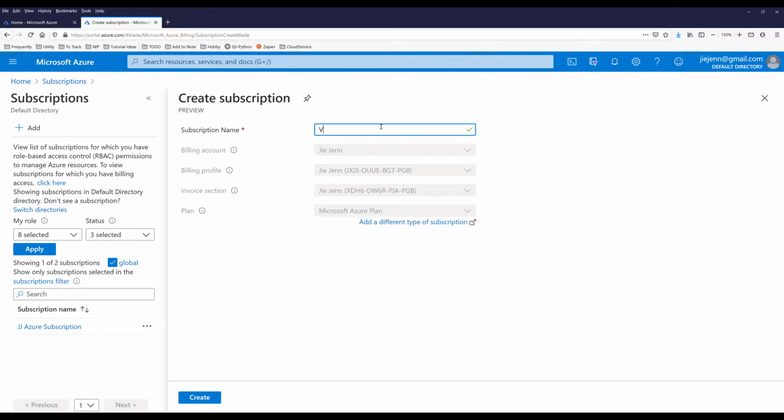Actually not, just Vision AI related, something like that. And because I already provided my billing information, which is my credit card information, Microsoft already has the information on file. If this is your first time using Microsoft Azure, they want you to provide your billing information and you can choose different plans. I'm using the Microsoft Azure plan, which is the standard plan, and it's free. So in the beginning, it's free unless you use some of the services that exceed the quota limit. And once you finish, create a new subscription.